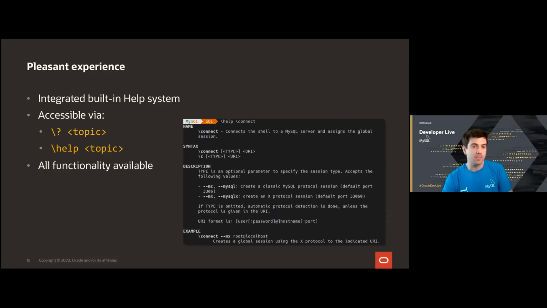The built-in help system, like I was telling you, is fully integrated. You can have access to all the Shell functionality, all APIs, all utilities within the Shell. It's very easy to use. You just do \help and the topic that you're looking for information, or \?. For example, in this example here, I'm looking for information about the connect command. And as you can see, it gives you the syntax, description, examples, the arguments that it takes, all information. So all the functionality is available on the built-in help system.